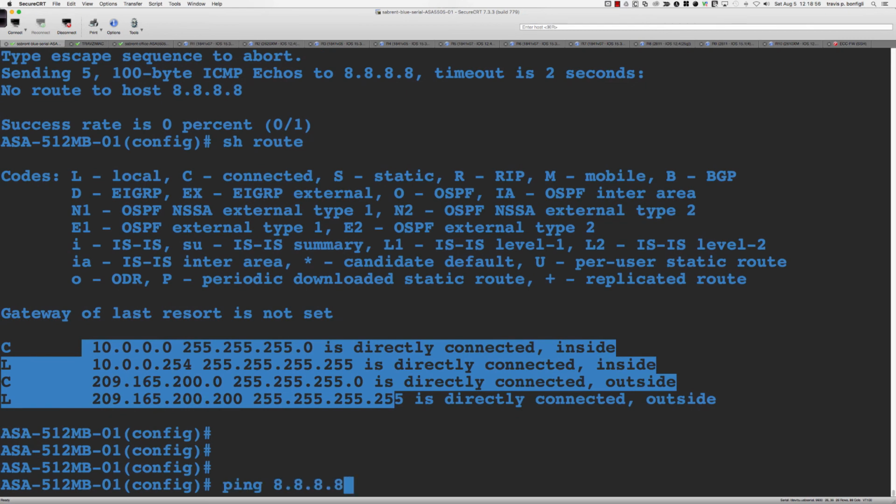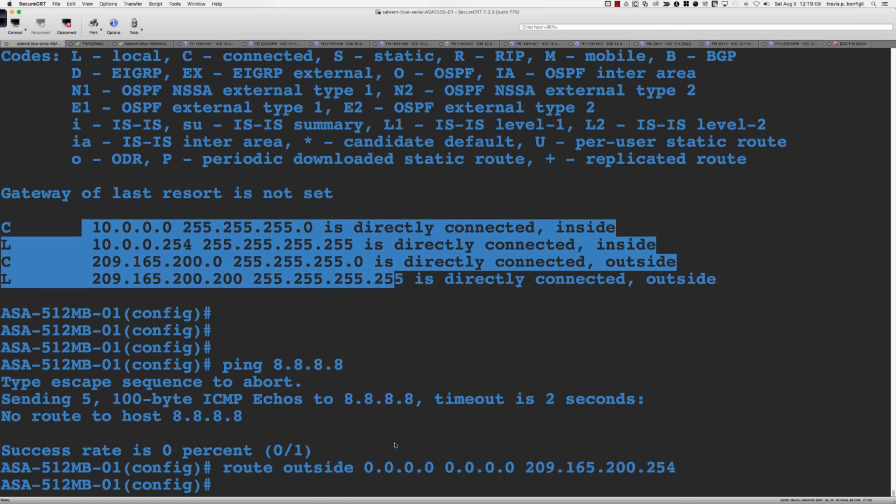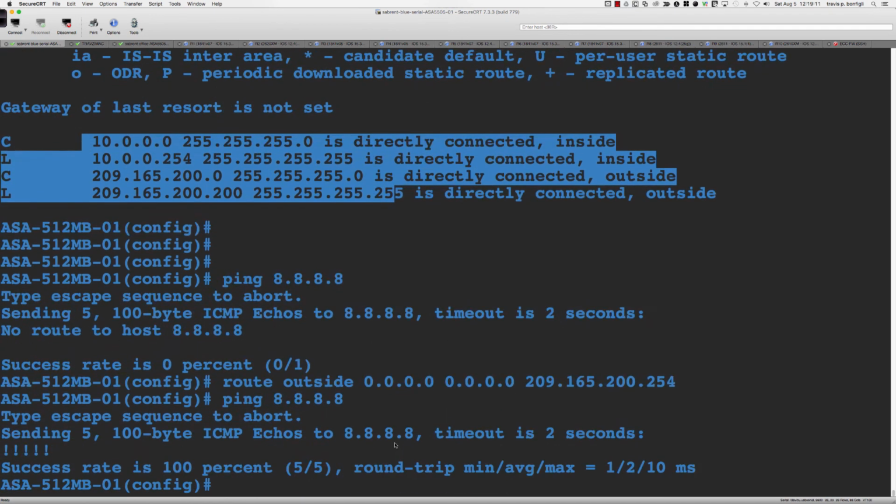I apologize for that HTTP there. That is going to work because it's going to NAT it to the directly connected outside interface. I wasn't thinking big picture there. So let's put the static route back in. And then let's do that ping command again. And now it's going to work.